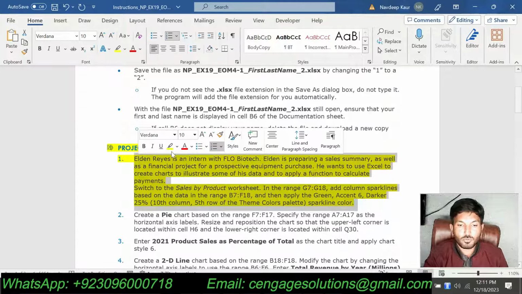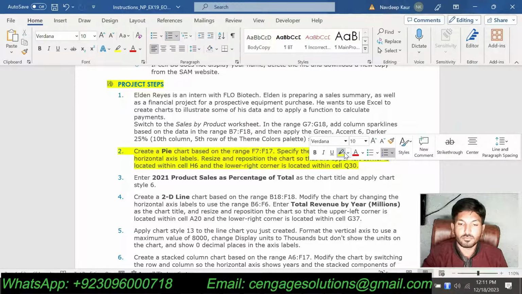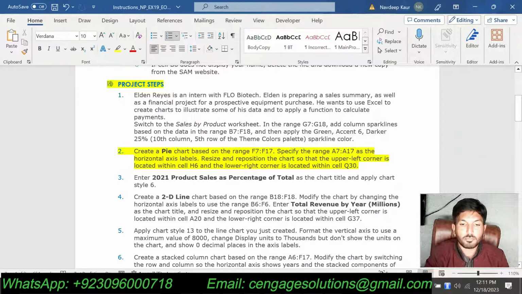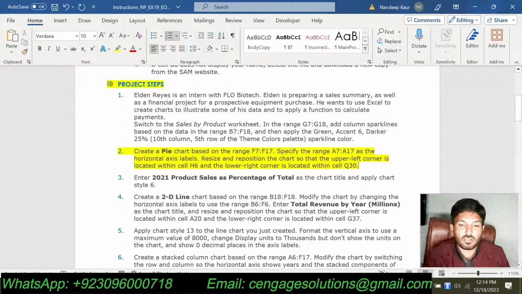So now we are supposed to do step number 2. Create a pie chart based on the range F7 up to F17. So step number 2 is create a pie chart based on the range F7 up to F17.